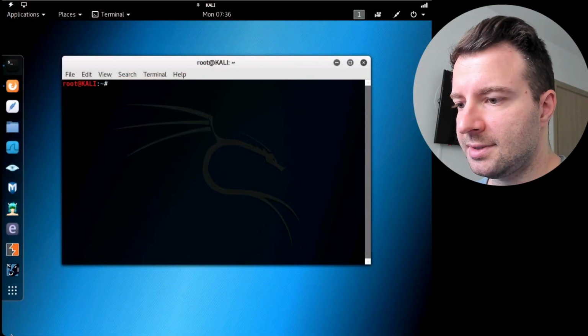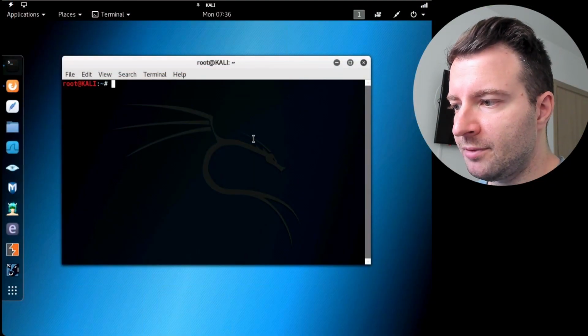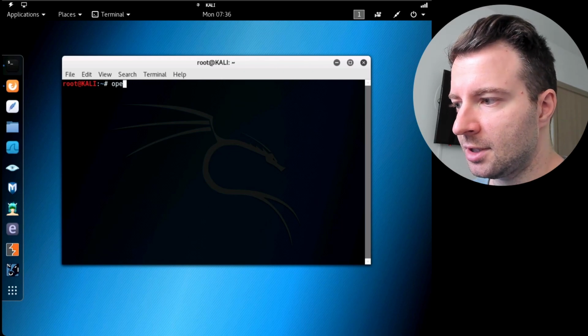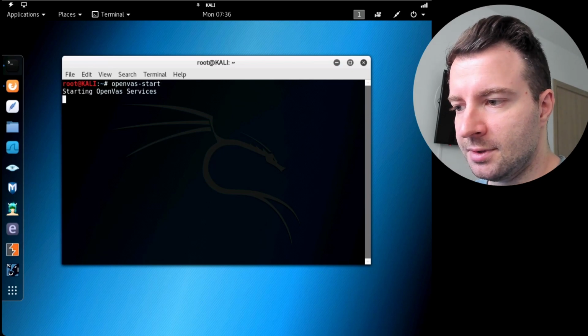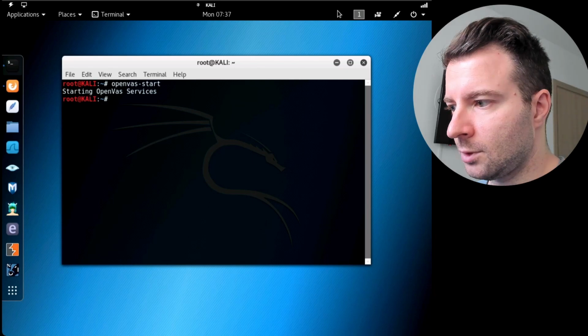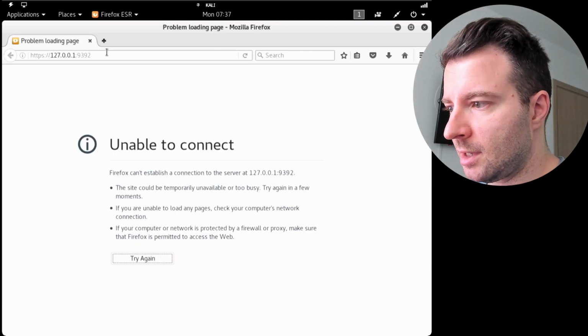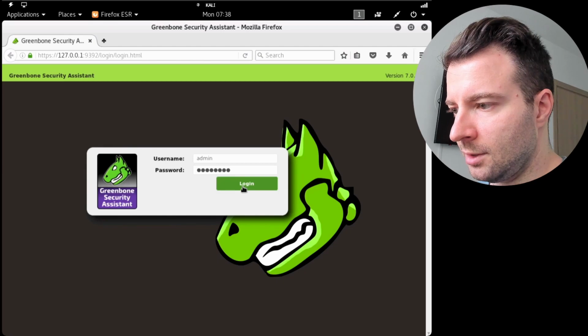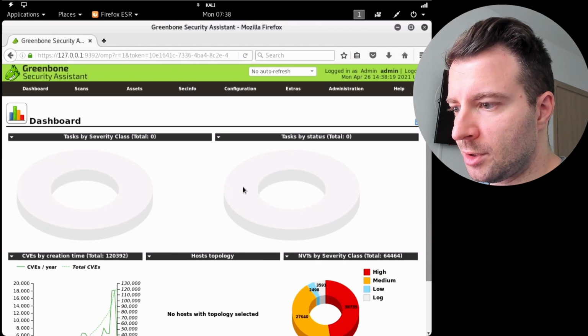Okay, so let's see a quick demo of OpenVAS, and I'm going to be using Kali Linux for this. We're going to start by starting up the OpenVAS services. Let's wait a couple of seconds for them to boot up. All right, everything up and running. Let's open up our browser and navigate to the OpenVAS internal web page. Log in here.